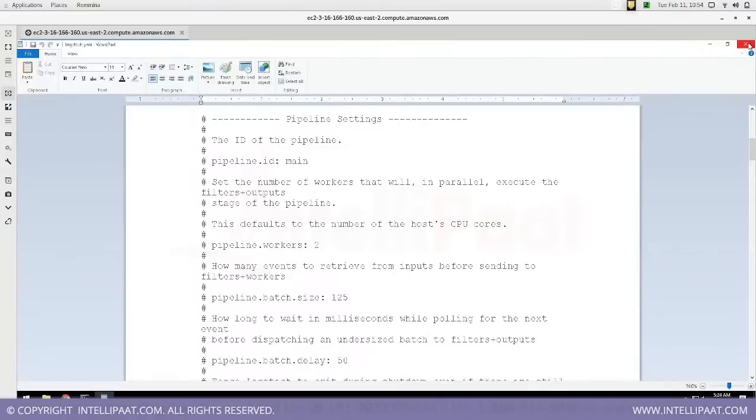Pipeline is nothing but something we'll create here in some time. That's what we call a pipeline, where you're going to provide the input, transformation, and output. So one activity complete is called one pipeline. So the pipeline batch size is 125, the delay of the pipelines, all of that. Once we go to pipeline, we'll revisit this file sometime. Again, we'll see what those are.